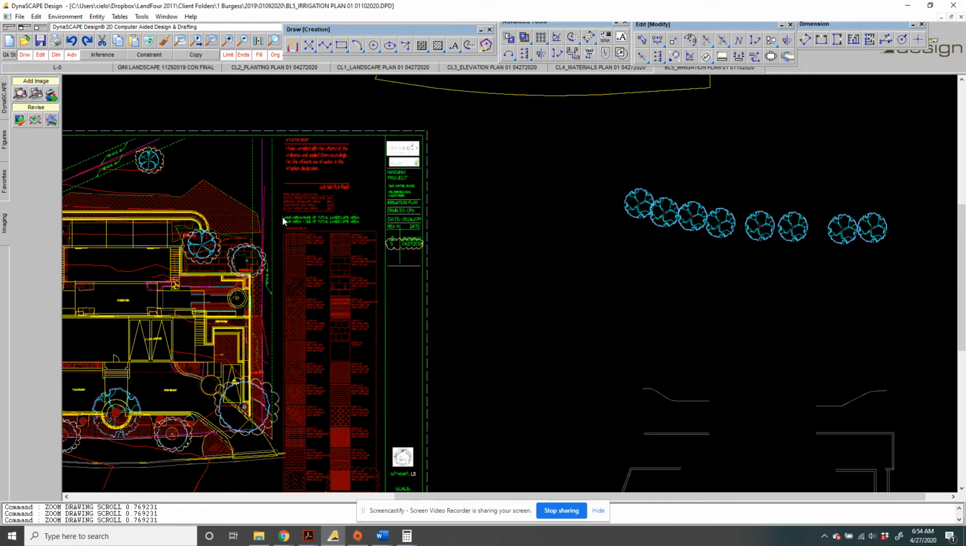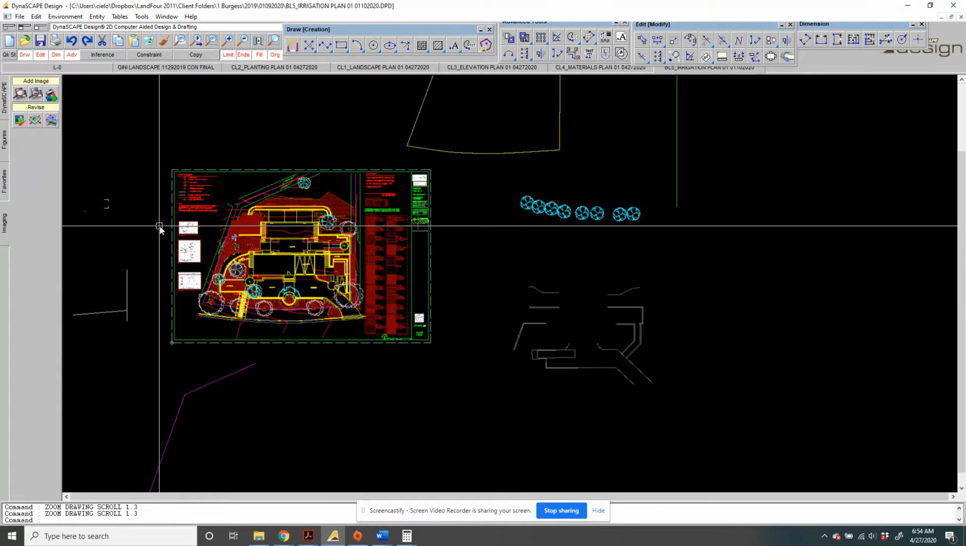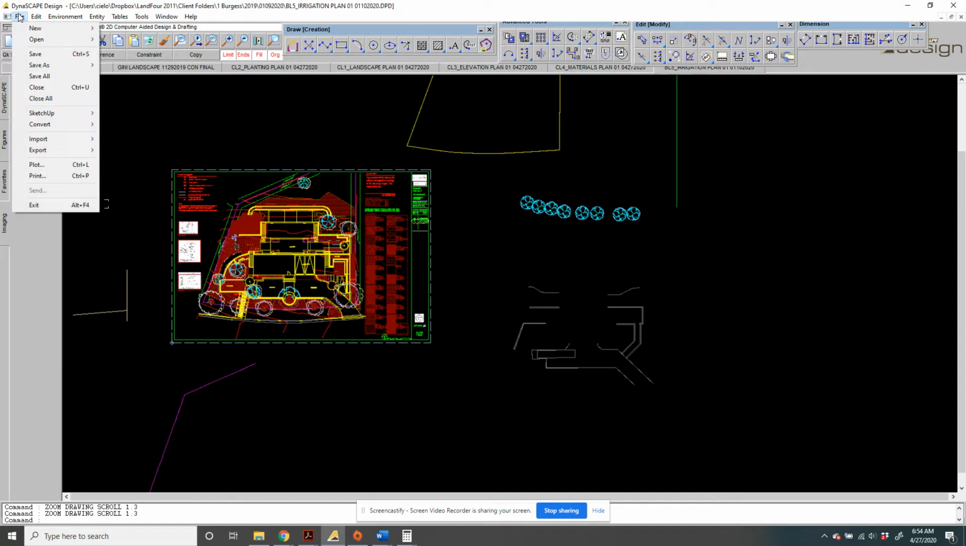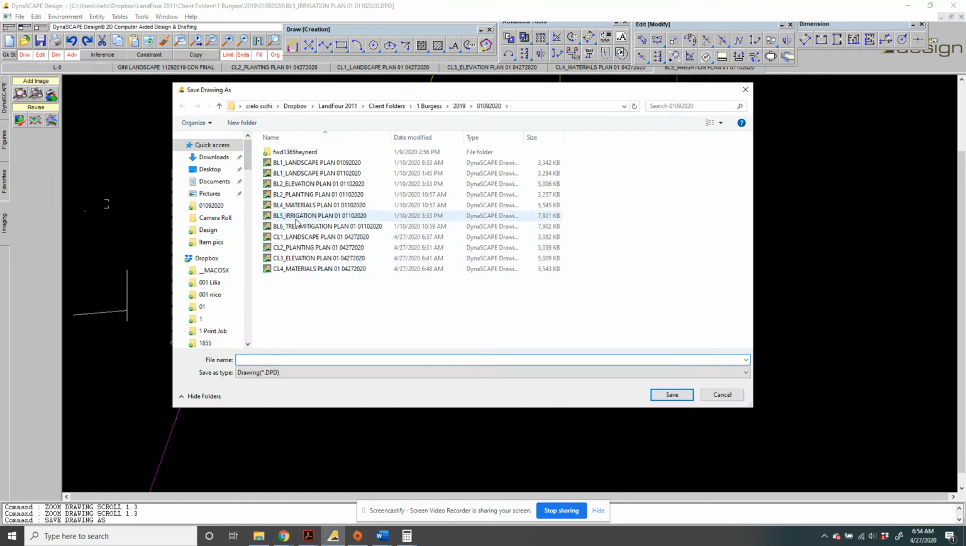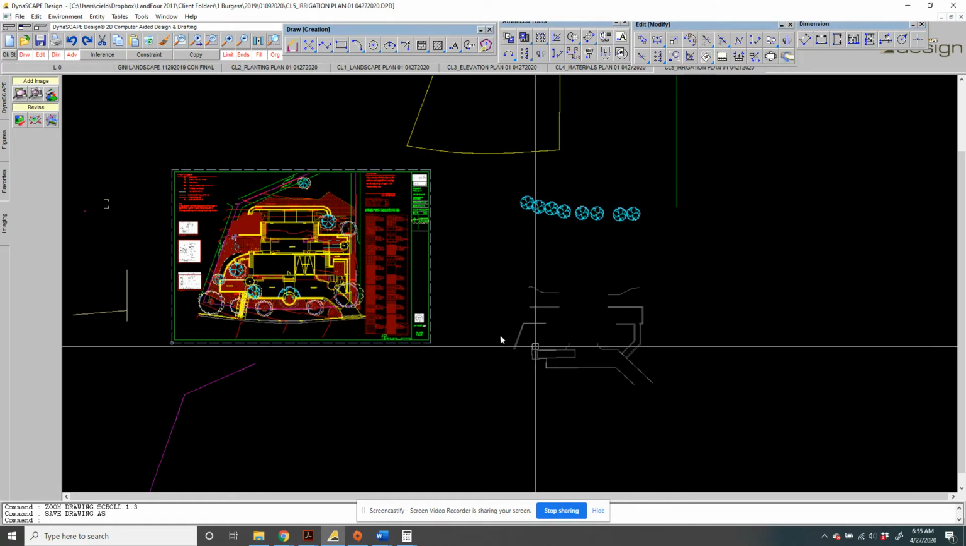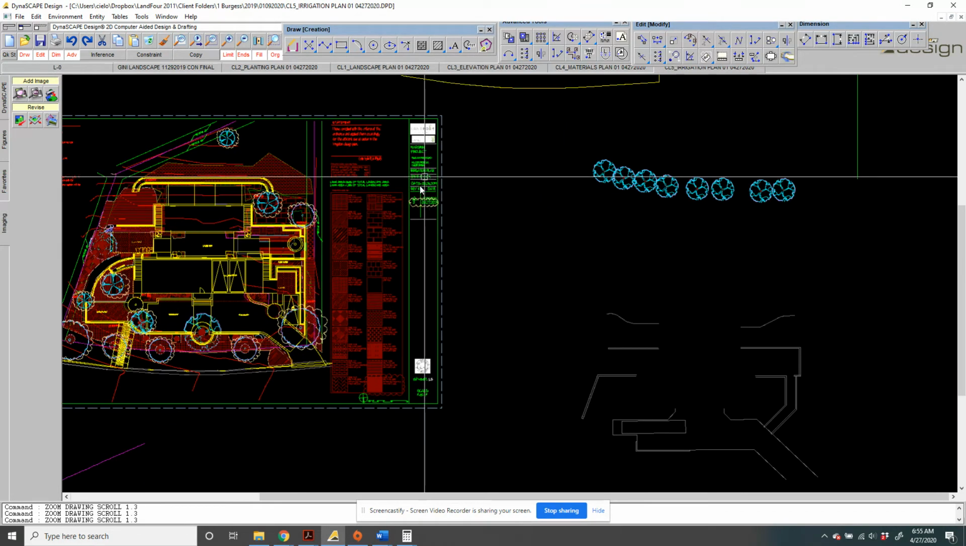Okay. So this is irrigation plan complete, and I'm going to file, save as drawing, and B5. So let's change this to DL5 0427. Save. Cool. I want to bring my 1 back in here.